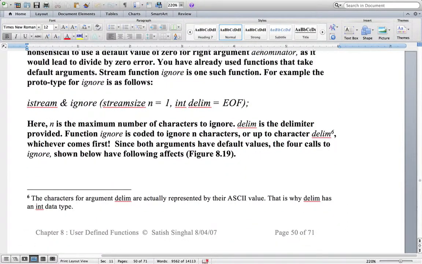The stream function ignore has this prototype. istream, return by reference, name of the function ignore. Then it takes two parameters, both have default values. Stream size is really the number of characters that you want to ignore. The variable name is n, and there's a default value of 1 provided. And second is a delimiter, which has a default value of EOF, the end of file value.